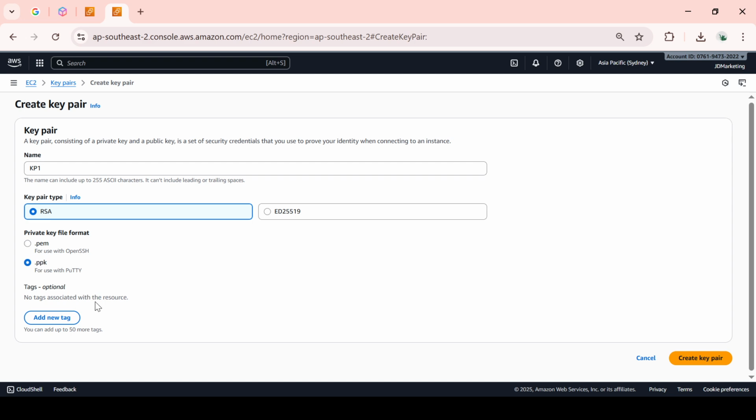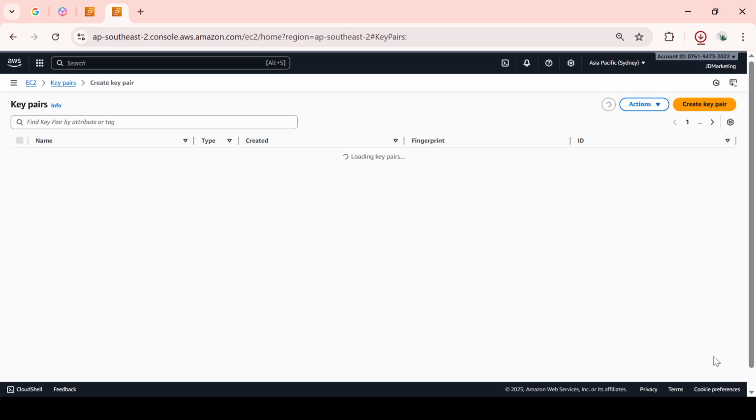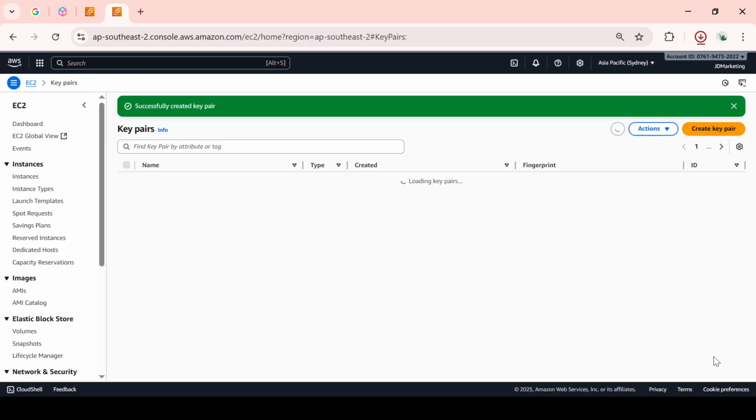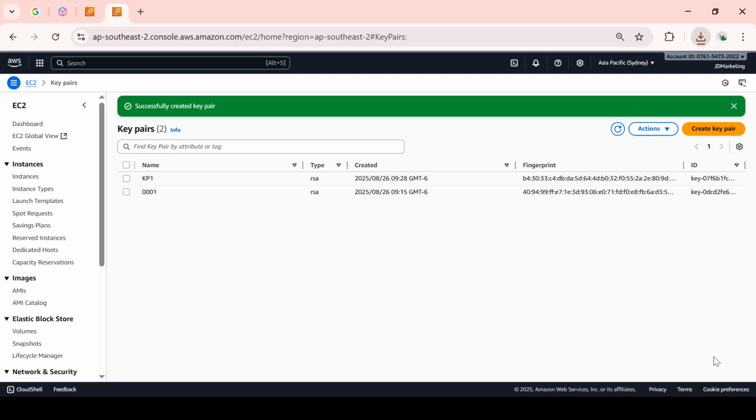Once all your choices are locked in, it's time to press Create Key Pair. Your browser will automatically initiate the download of your private key file. This file is named based on what you've specified earlier, such as mykeypair.pem or mykeypair.ppk. Now comes a crucial step. Save this downloaded file in a secure location on your computer.